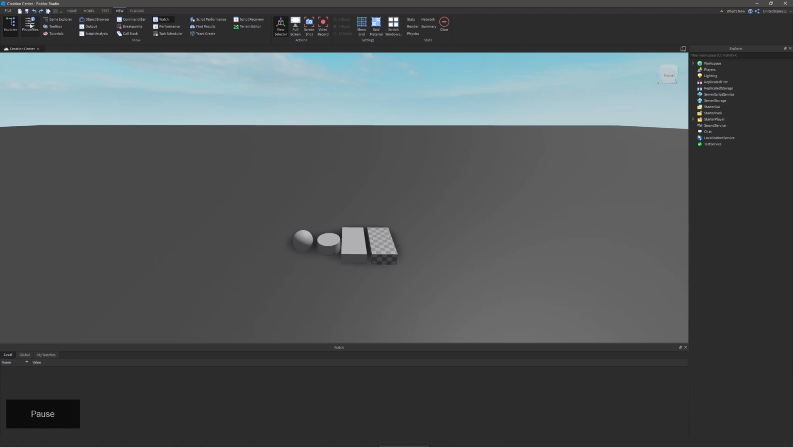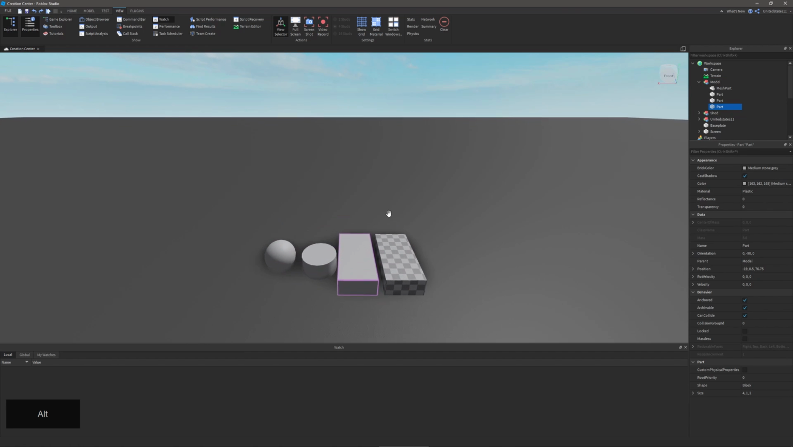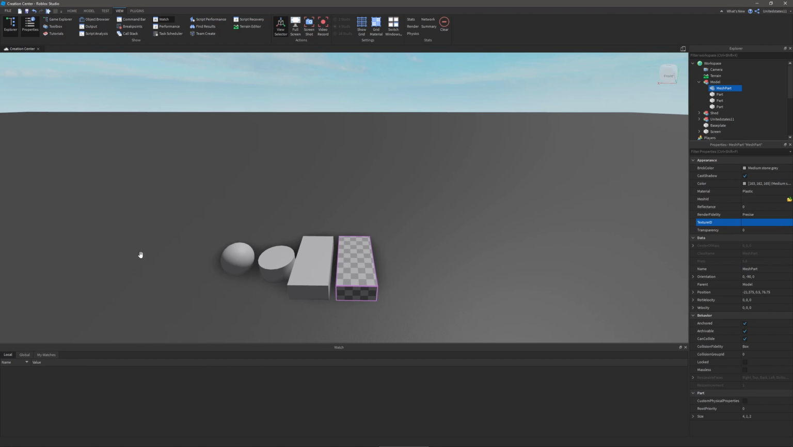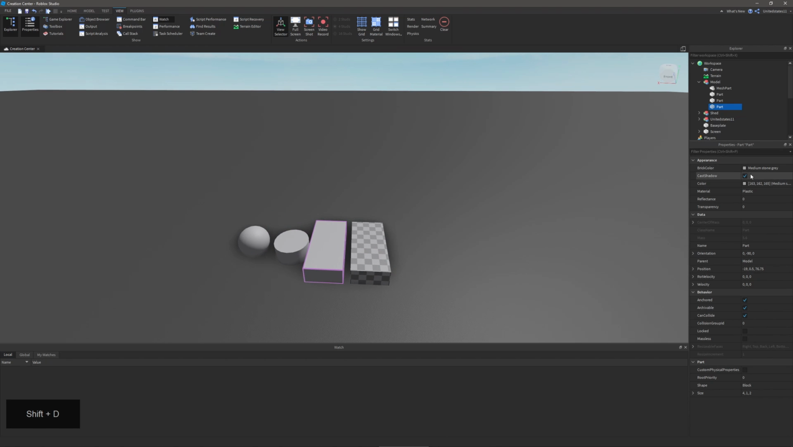Your Properties window, which is right next to the Explorer window, will show you all of the properties of your selected object or part. For example, with the mesh part, it changes so that now you have a mesh ID to insert. You can insert meshes or 3D models from Blender, as well as their own custom texture. With the regular parts, on the other hand, you can edit things like color, material, reflectance, transparency, the basic type things.